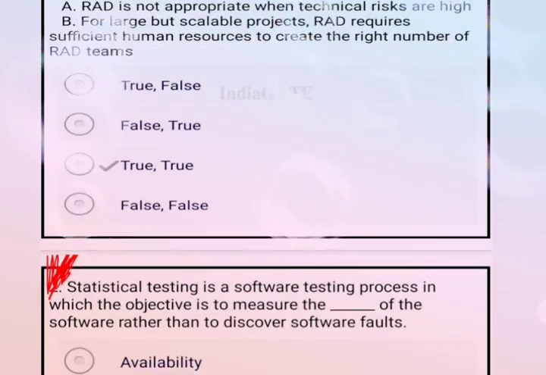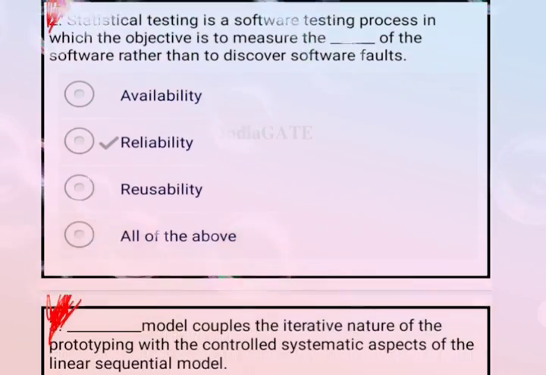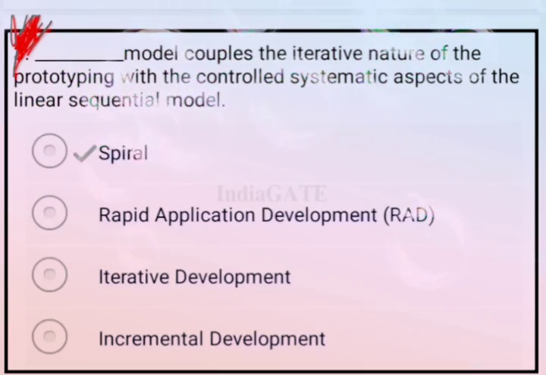Now come to the next question. Statistical testing is a software testing process in which the objective is to measure the dash of the software rather than to discover software faults. So option B is correct, that is your reliability. So option B is your correct. Now come to the next question. Dash model couples the iterative nature of prototyping with the controlled and systematic aspects of the linear sequential model. So this is your spiral model. So option A is your correct answer.